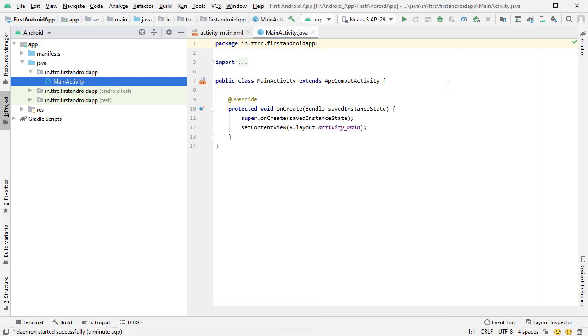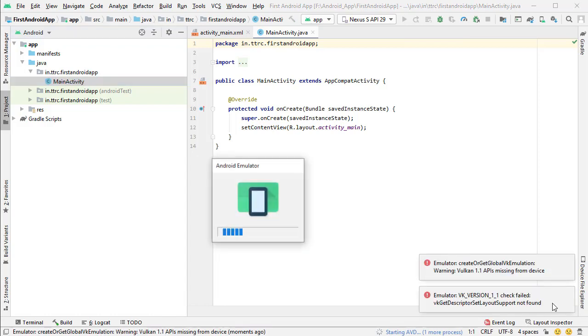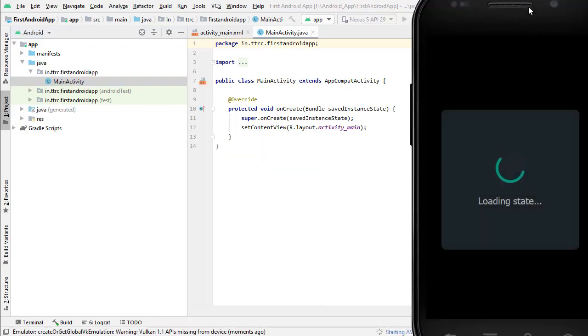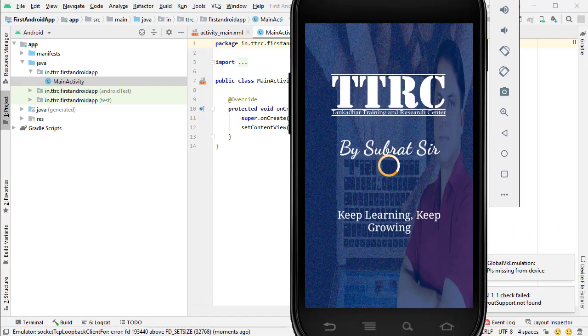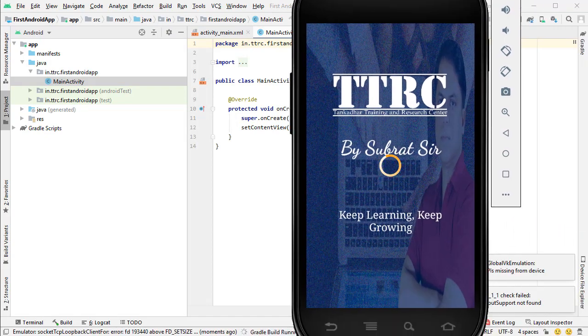Now we will see how our application looks. So we will click on this Run App button. It will open the emulator, which means the virtual mobile device, and it will run the application.